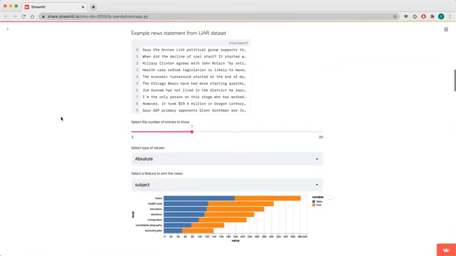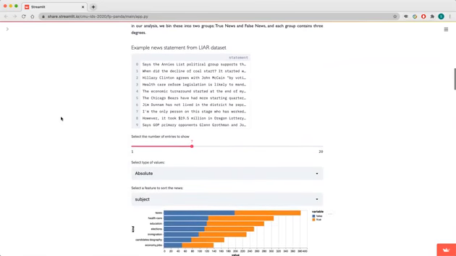So in our article, we focus on the LIAR dataset, which is a benchmark fake news detection dataset that contains mainly political news, but covers different kinds of topics such as election, economy, and many others. This is our first interactive component.